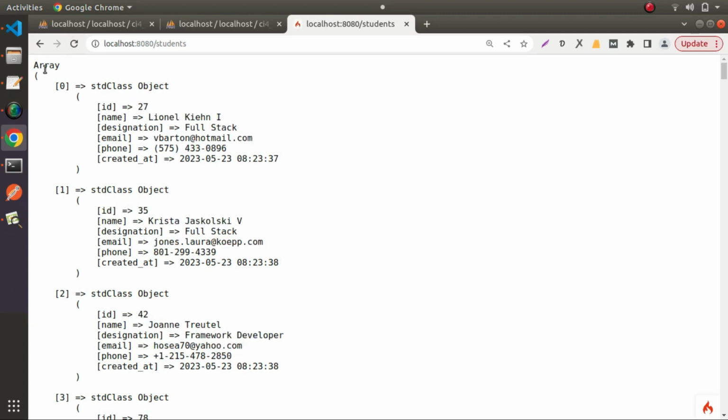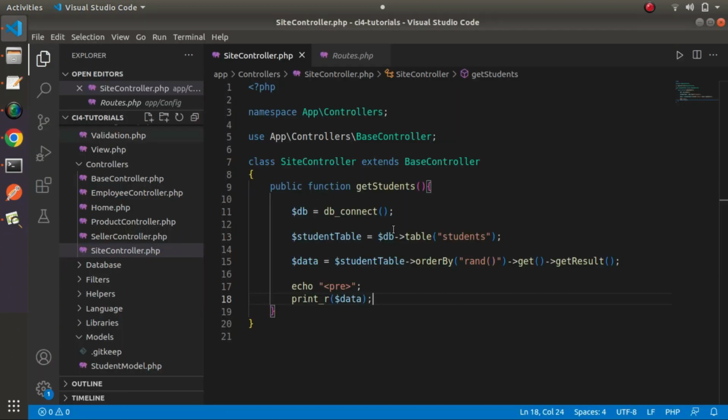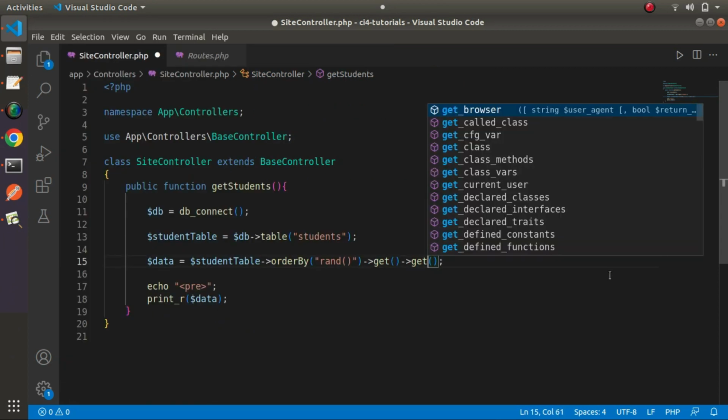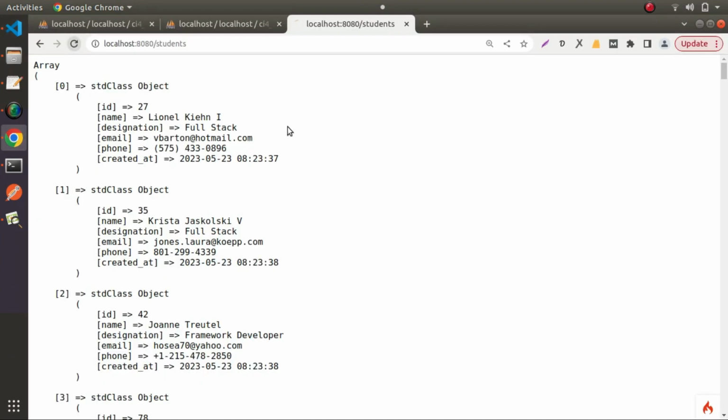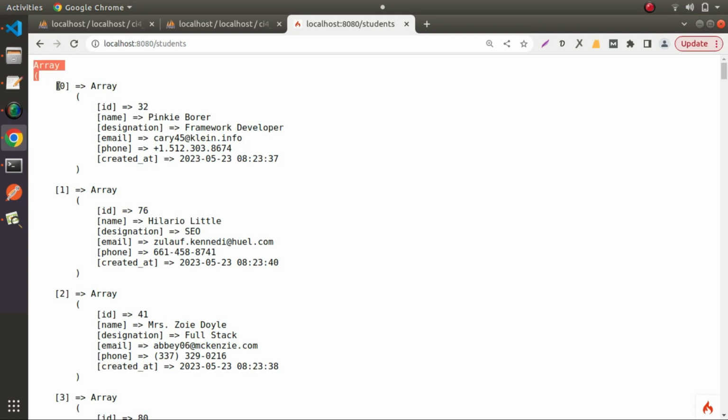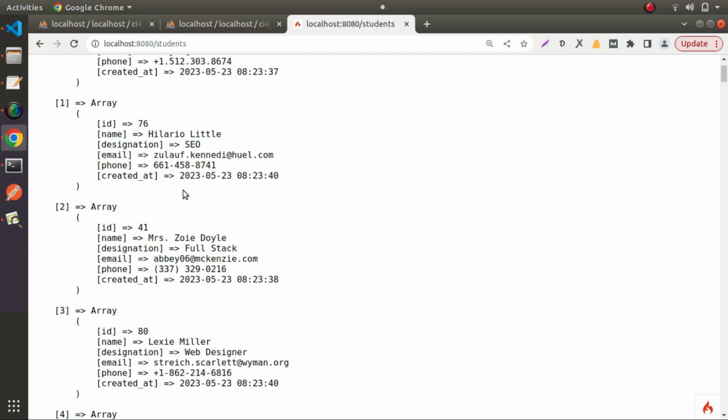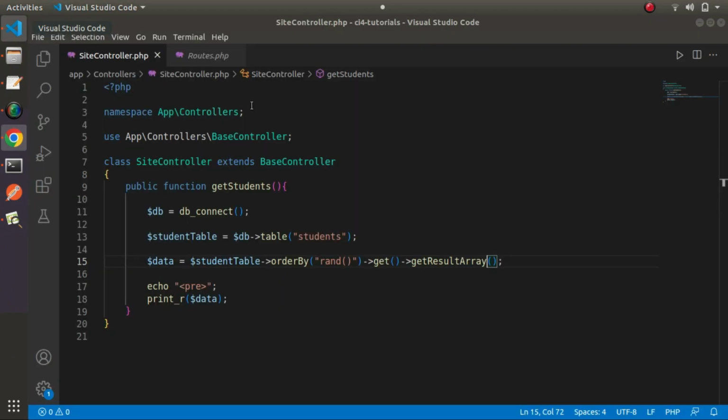Instead of getting an array of objects, we want to get an array of arrays. As simple as that, instead of using get result, we only need to change it to get result array. Save this change, go and reload. Now we are getting an array of arrays, and this time again we are getting random order ID values. So successfully, by the help of this concept, we have seen how to select data from a table in random order.